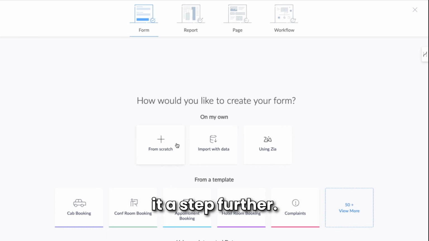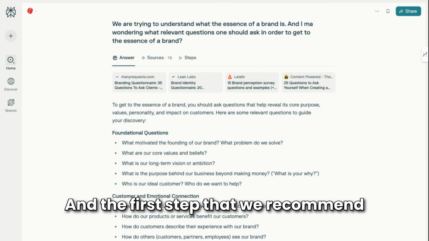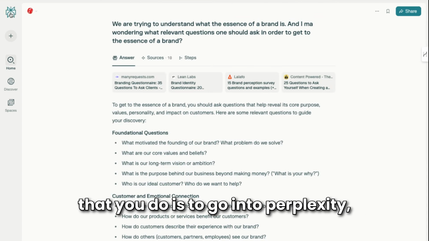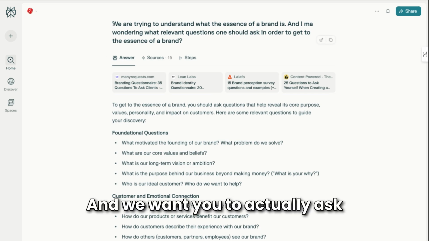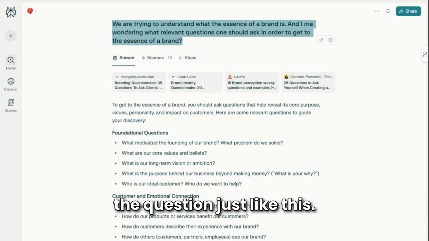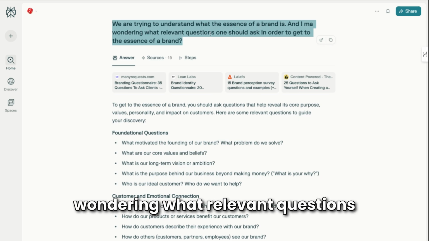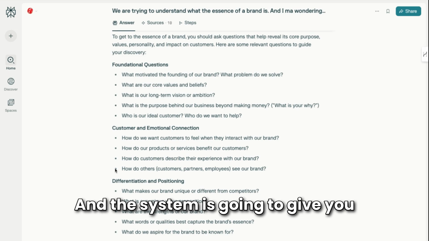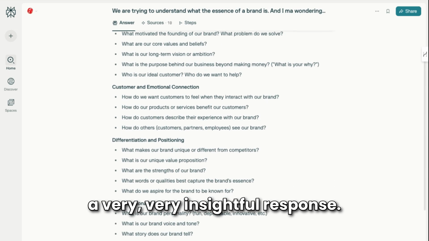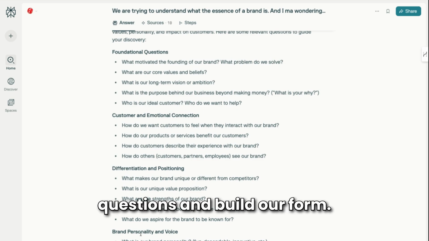But today, I want to take it a step further. Like I said before, we want to understand what the essence of a brand is. And the first step that we recommend is to go into Perplexity, which is an LLM for research. And we want you to ask the question just like this. We're trying to understand what the essence of a brand is, and I'm wondering what relevant questions one should ask in order to get to the essence of a brand. And the system is going to give you a very insightful response. With these questions, we can literally just take them and build our form.